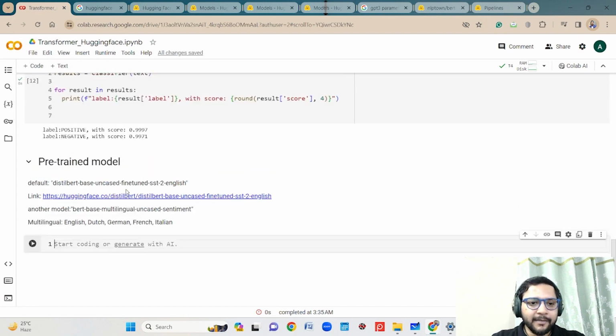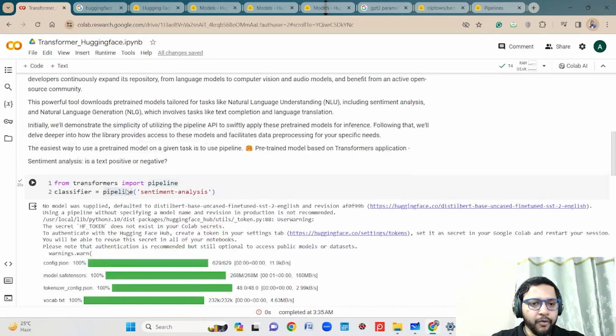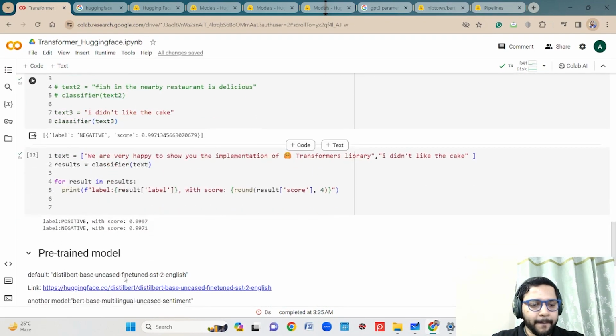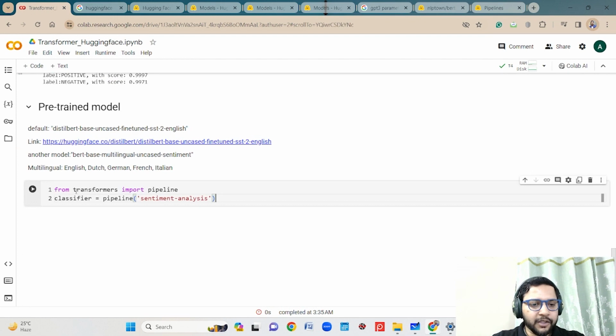Now let's use this model. How can you use it? First of all, let's copy this one, because obviously you have to use this, and where you have to mention the model name, nlptown, and then change the model name.